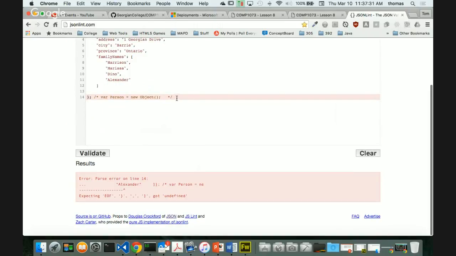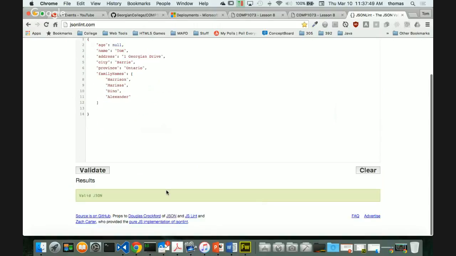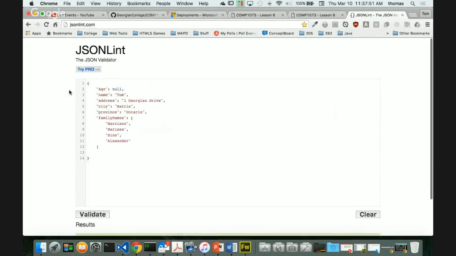JavaScript object notation doesn't take this kind of comment. All right, let's get rid of this comment. Good. Let's validate it one more time. I have this semicolon. JSON doesn't need a semicolon at the end. Let's try one more time. Yay, we're green. This is valid JavaScript object notation.